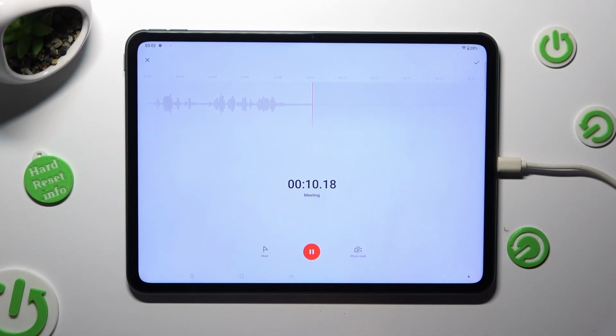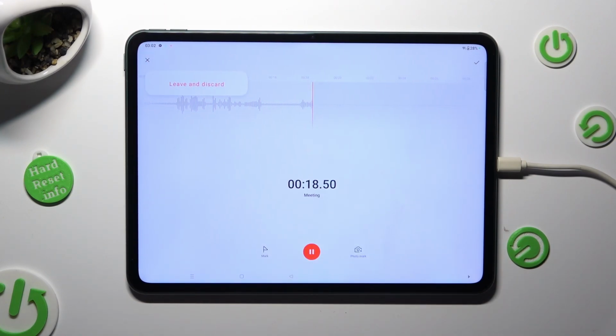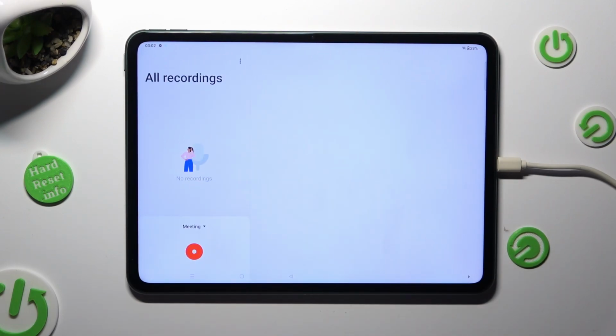If you want to delete it right away, just click on the top left corner of it. Click on Leave and Discard. And to start a new one, just tap on the same red button.